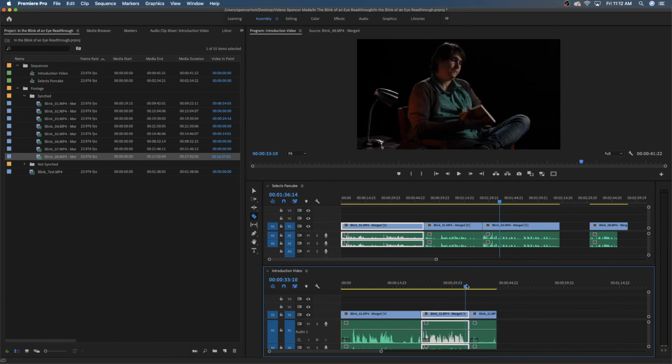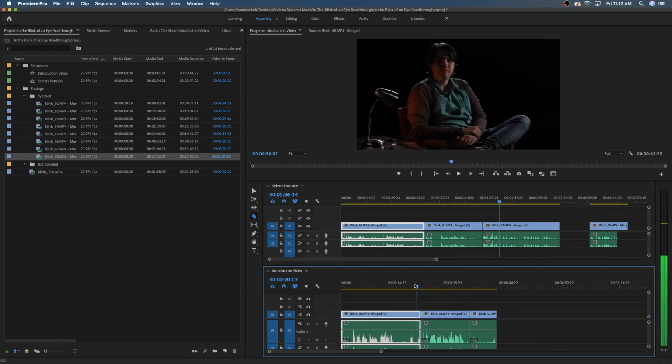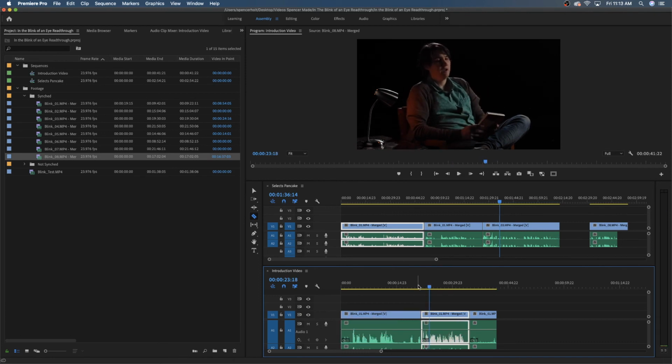So this cut feels strange, because there's not much of a difference, right? It's not a big enough jump. Whereas this cut, there's more change between this frame and this frame. Whereas this one has less, and it feels a little bit jarring.